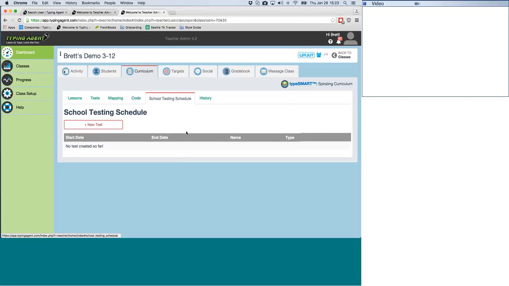As a teacher or as a district or as a school, you can also schedule mandatory tests if your school has them or if your district has them. They can push it down. Anything that you create here, the student within the time frame that you put it in for, if they log into Typing Agent, they're going to have to complete that test before they can move on to their normal curriculum.